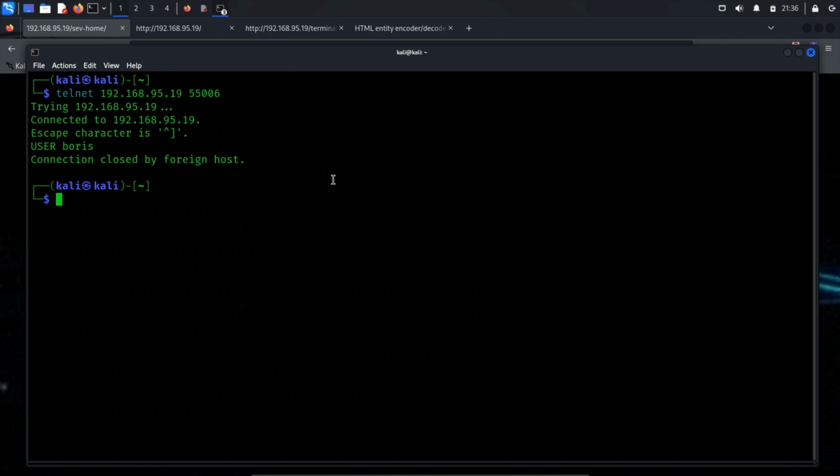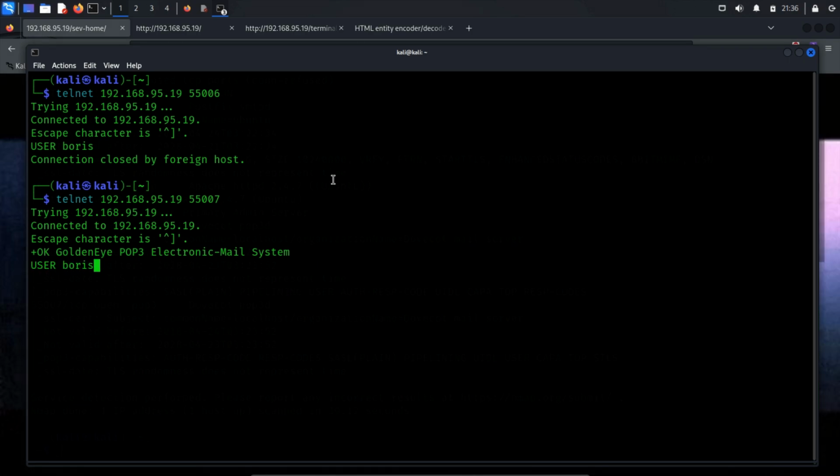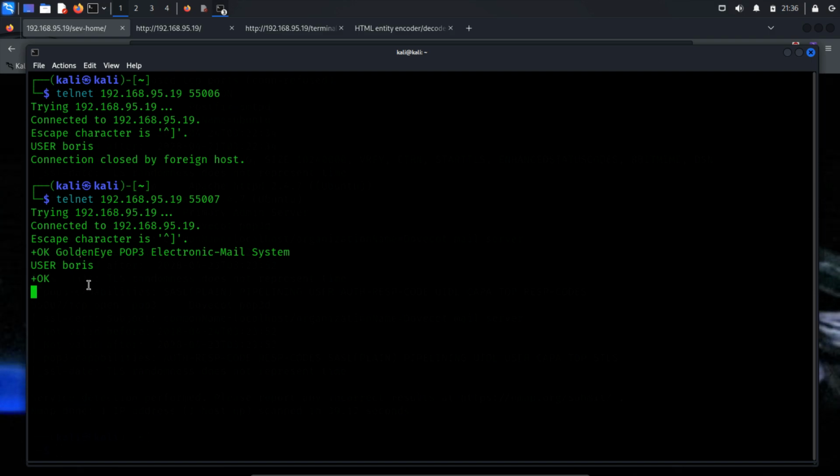Unfortunately, the connection is closed by the foreign host, which indicates that port 55006 is not usable. We have another open port, 55007, so we will use this one to establish a connection. Upon successfully connecting to port 55007, the server displays a +OK confirmation, indicating that we have accessed the GoldenEye POP3 electronic mail system. Upon inputting the username, Boris, the server responds with +OK, confirming that the username is valid.